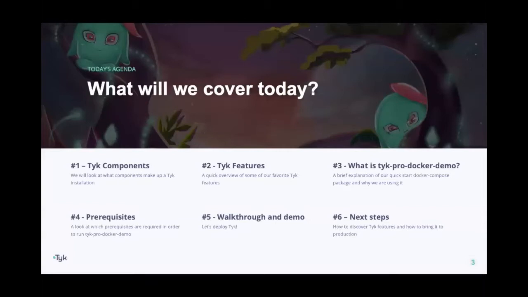So what will we cover today? Well, today we're going to cover a little bit about Tyke components. If you're not super familiar with what a regular Tyke installation looks like, we're going to go over that. And if you're not familiar with Tyke features, we're going to go over some of those too. Some may be familiar with it, and you may see some new features that we've added as well. Then we're going to go over what tyk-pro-docker demo is and just give a brief explanation of it and why we're going to use it.